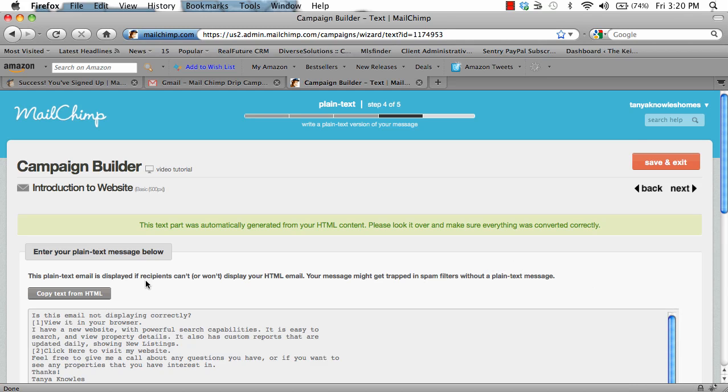On this page, just really quickly press Copy Text from HTML, and then you're going to click Next. The purpose of this page is if someone's email doesn't receive any HTML emails, they will still be able to get links to your website and information that you're providing to them.